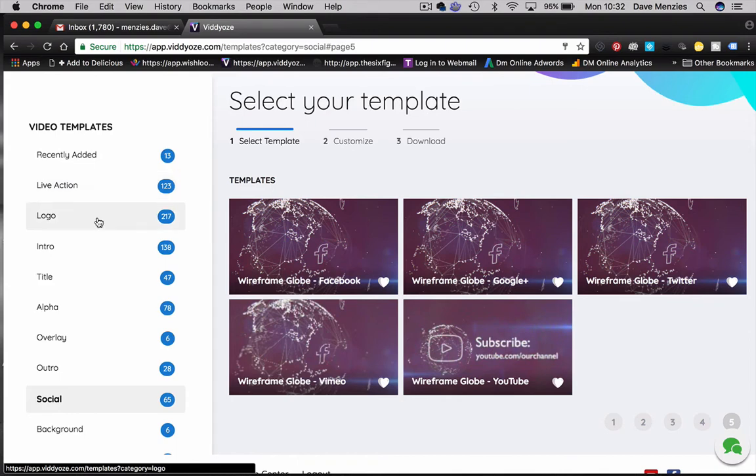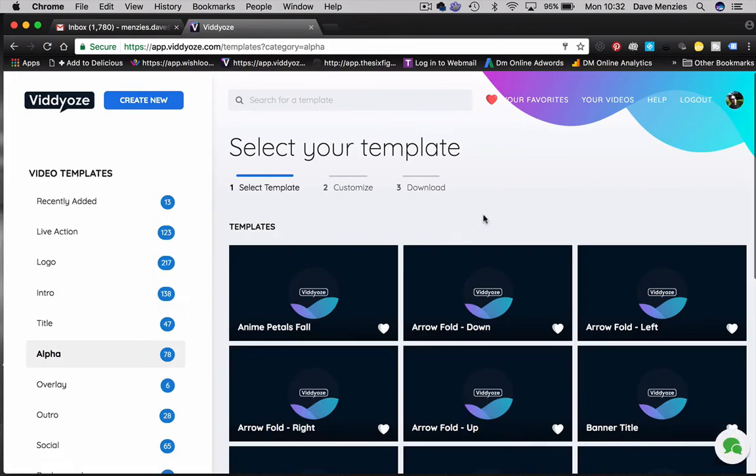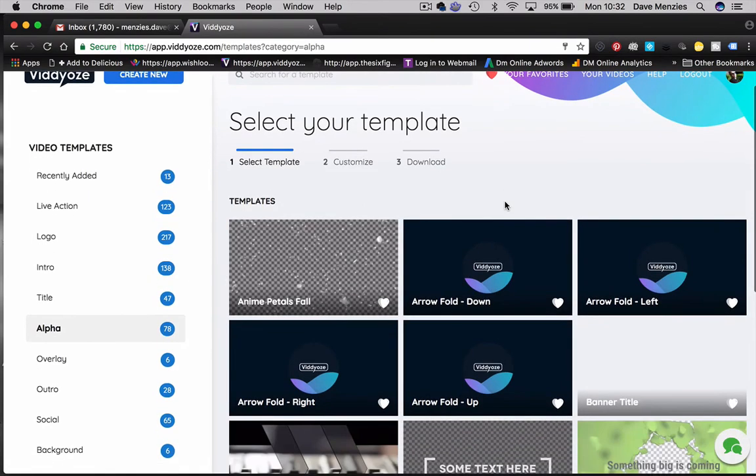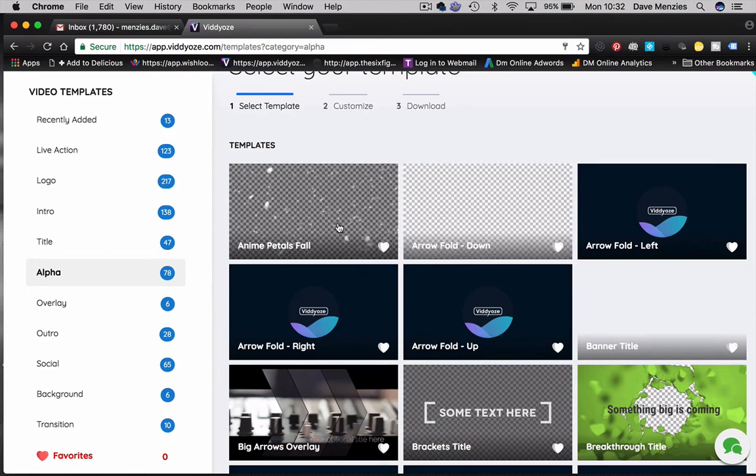So you could in fact create entire videos with this stuff, because you've got intros, outros, titles, overlays, alphas. Let's have a look at some of the alphas while we're here. And hopefully you can see how powerful this is, how inexpensive, I would say, based on my own experience, this actually is if you're doing a lot of video.